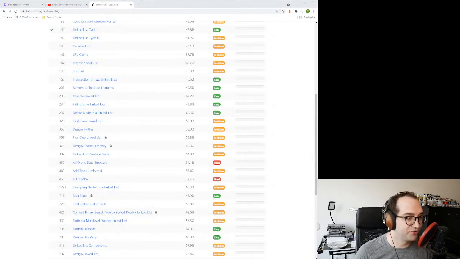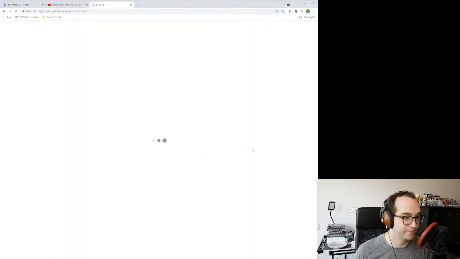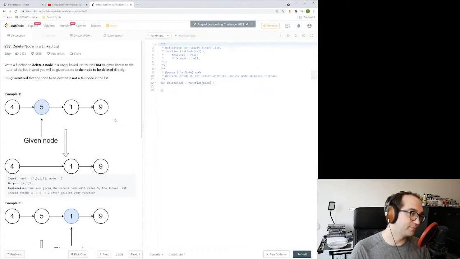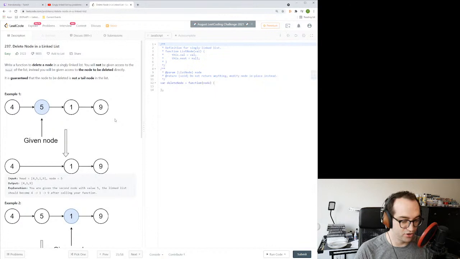All right. Let's start off with an easy one that has a higher acceptance rate. Let's do deleting a node in a linked list. Write a function to delete a node in a singly linked list. You will not be given access to the head of the list. Instead, you will be given access to the node to be deleted directly. Oh, wow. Okay, so we're given the node directly. It is guaranteed the node to be deleted is not a tail node of the list.